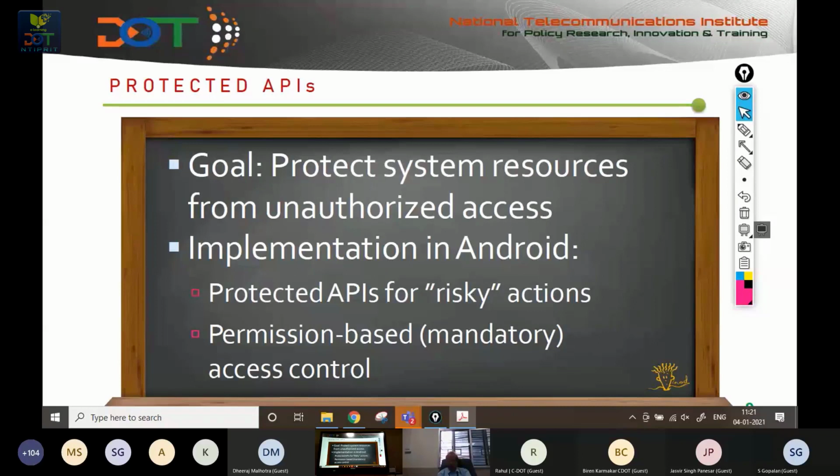These security parameters are permission based, that is, mandatory access control, right? Just keep in mind what I am saying, permission based mandatory access control, because this will be very important when we see the demo of what permissions you should give to your application.